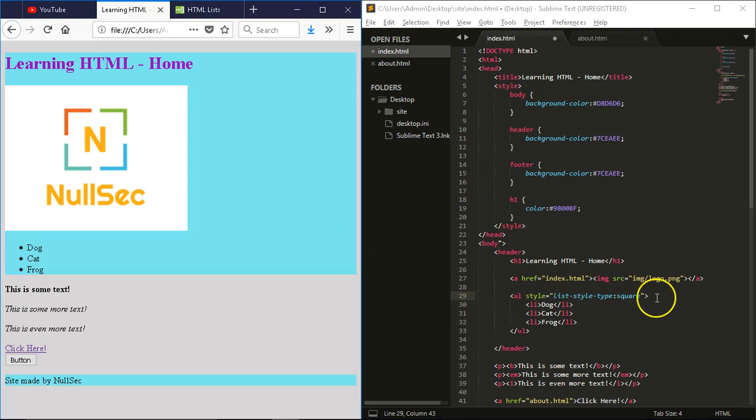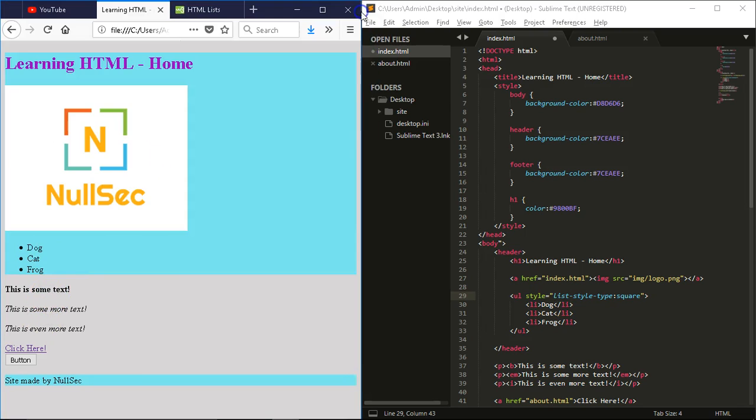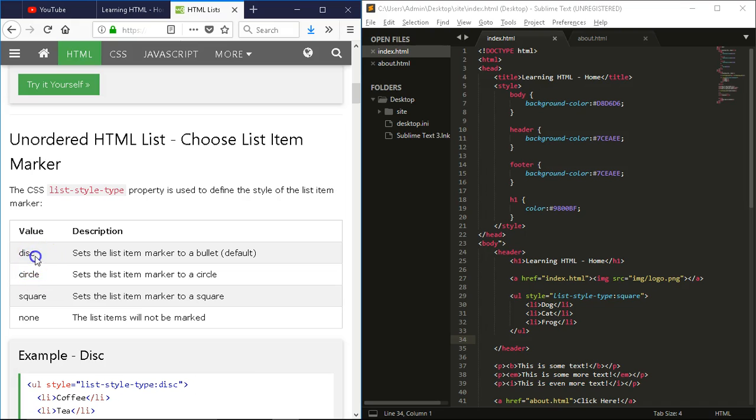I am tired, so sorry, but let's save that. Whoa, our squares. Brilliant, it works. Now there's a list of all types of these you can have on this website. There we go, right here. So you can have discs, circles, squares, or no markers at all. And that's what we're going to go for.